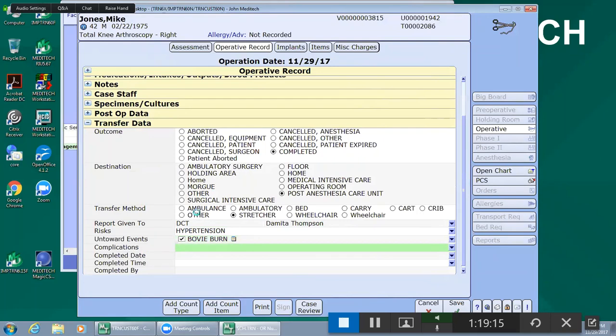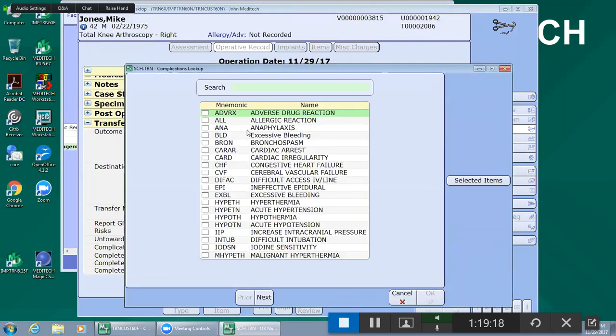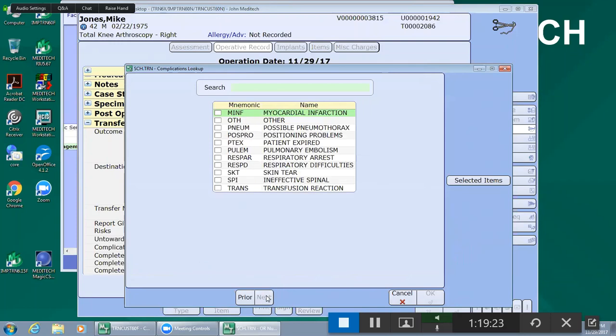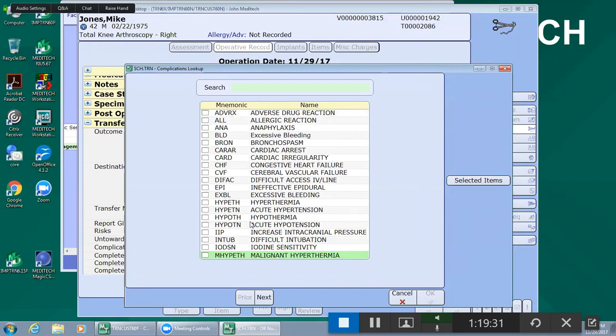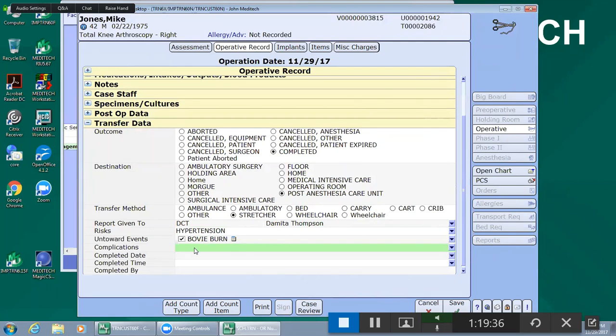Or if I choose a complication, so look up into the OR complication dictionary. And it's all the ones that we have built in this particular ring. So if there weren't any complications or untoward events, you can leave those blank. And one thing you want to note is I don't believe these actually print on the surgical record, and I don't believe they are sent to the EMR. So it just kind of stays within OR.